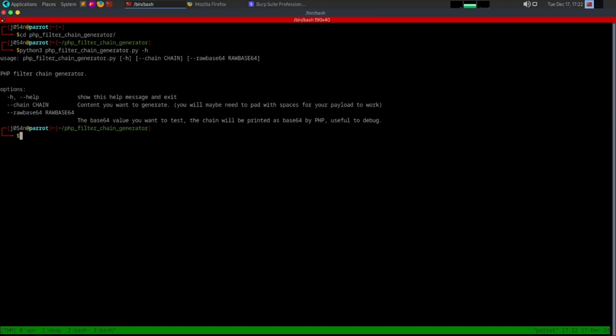This is the PHP filter chain generator tool, and I have just used the help tag to display the options, and we are going to use the chain option to chain the vulnerability. Now let's try to generate a payload so that we can view the PHP info page.